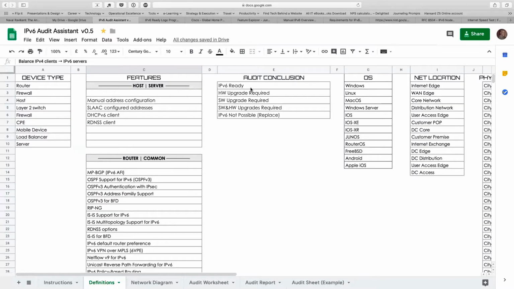Now, this is the conclusion. After you do your research, these are the values that you use. And these are common operating systems. I've just put them here to make things easier for you. Of course, when we give you this sheet, you can always add different operating systems to it.